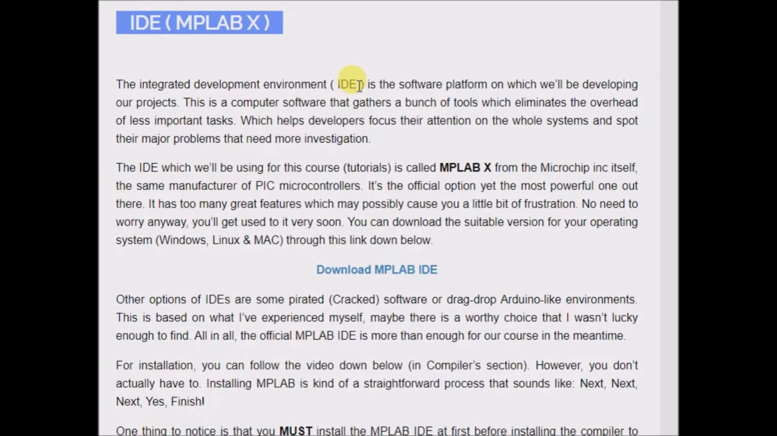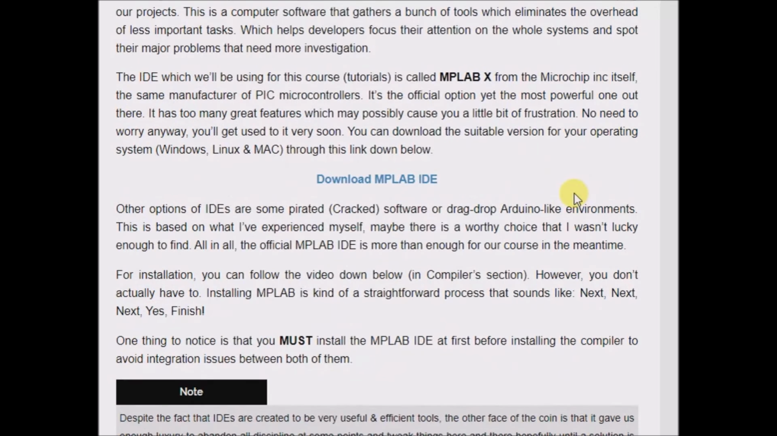Don't worry. The Integrated Development Environment is the software platform on which we'll be developing our projects. This is computer software that gathers a bunch of tools which eliminates the overhead of less important tasks, which helps developers focus their attention on the whole system and spot the major problems that need more investigation. It's kind of wordy.